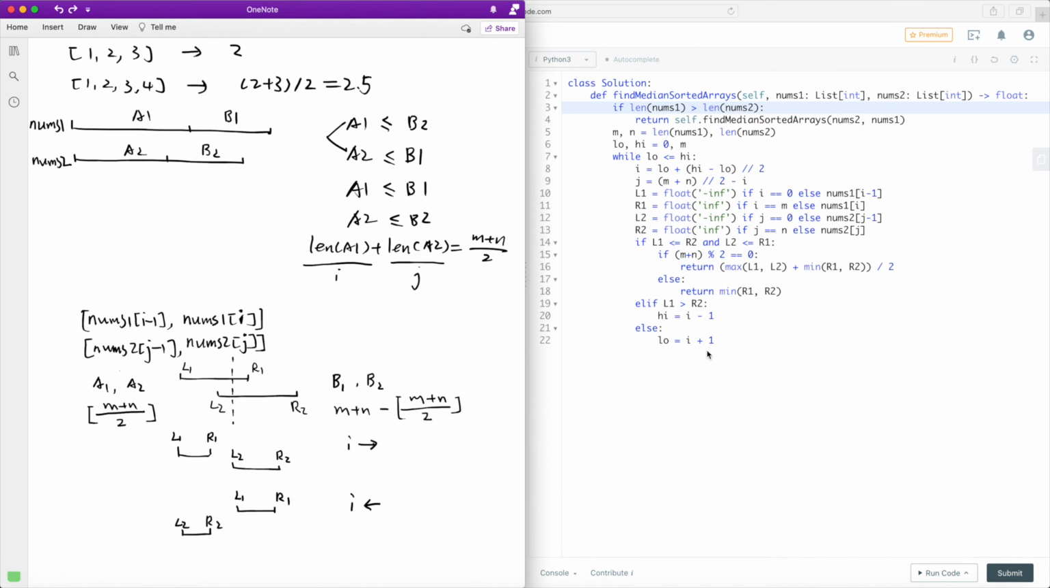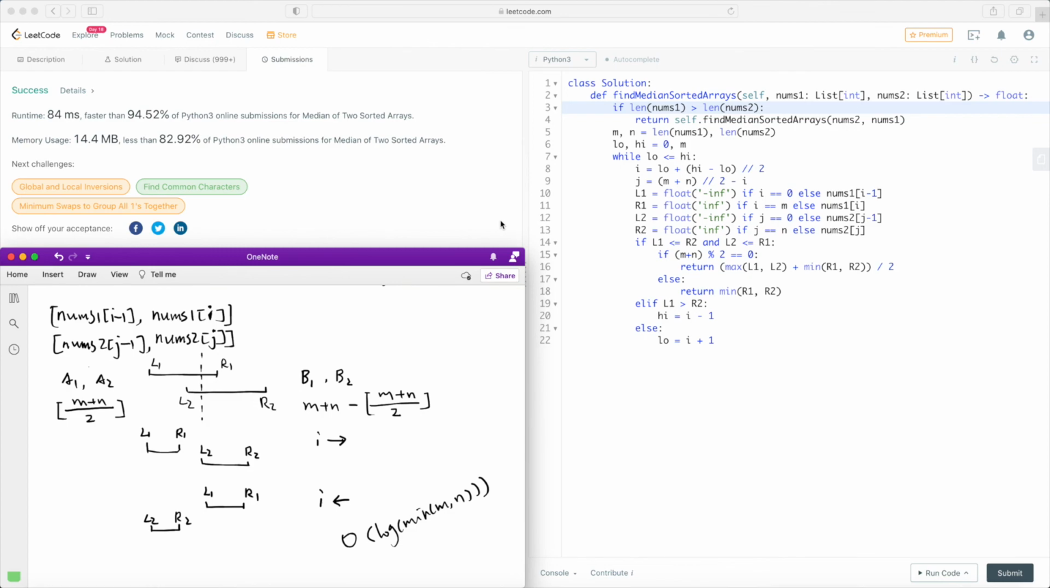The time complexity of this algorithm is O of log min(m, n). Let's submit the code. And it is accepted.